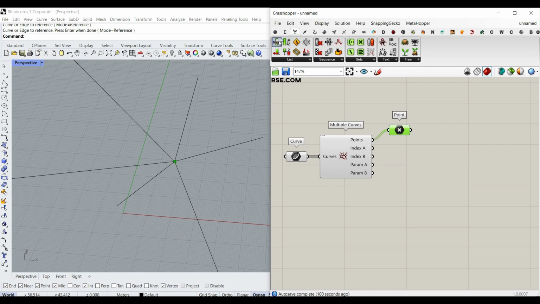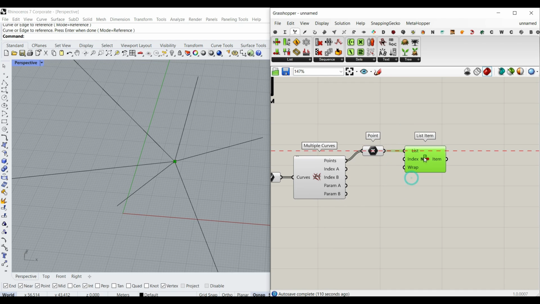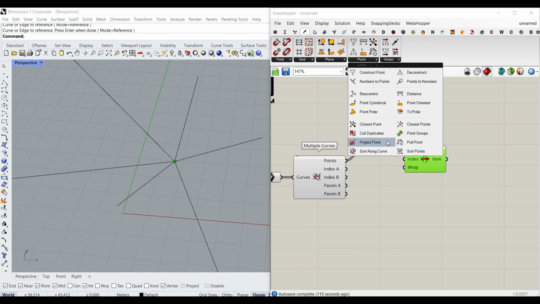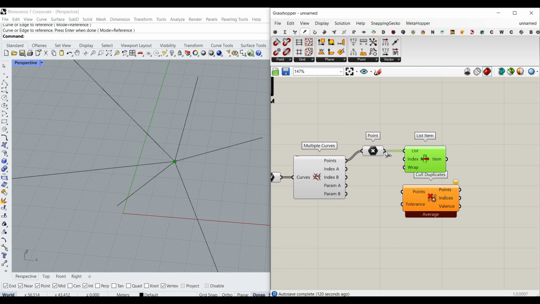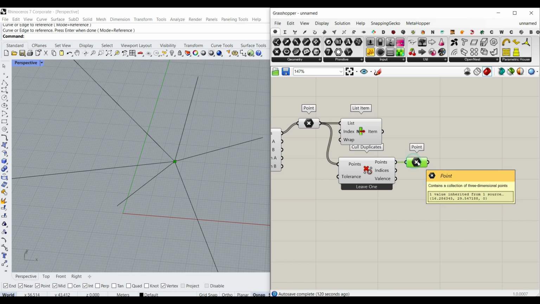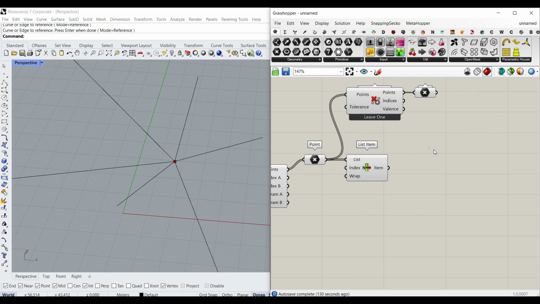Obviously, you can use a set list item to pick up one of them. Also, there is a tool, I just wanted to add this to the tutorial, that you can use the vector point and cull duplicates. Give it to the point and just right click and select leave one. Here you can see that it's also going to give you 1 point, and the 15 is going to be converted to 1. So I'm just going to put that here for educational purposes. But anyway, this is the point we're going to work with as we go forward.